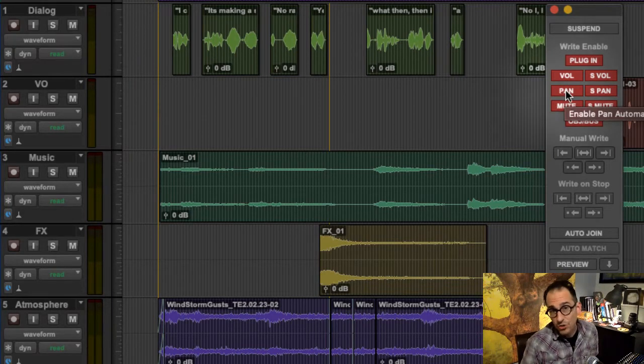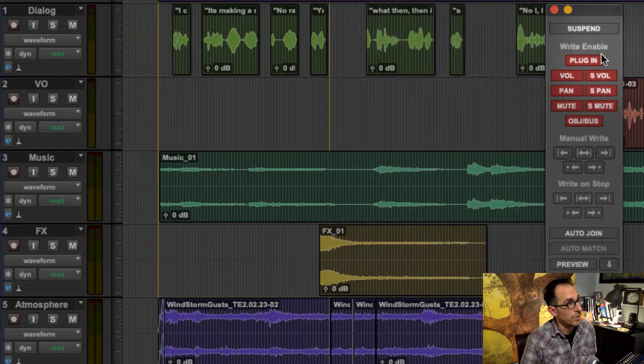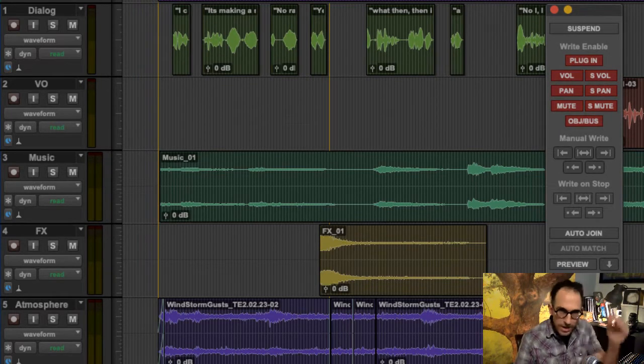So what I suggest everyone do is, for example, after you're done automating, say, your plugin, go into this automation window and unenable it, because you don't want to accidentally write over all the automation that you did. That would be terrible. For now, keep it all turned on. But when you get done with one aspect, turn it off.